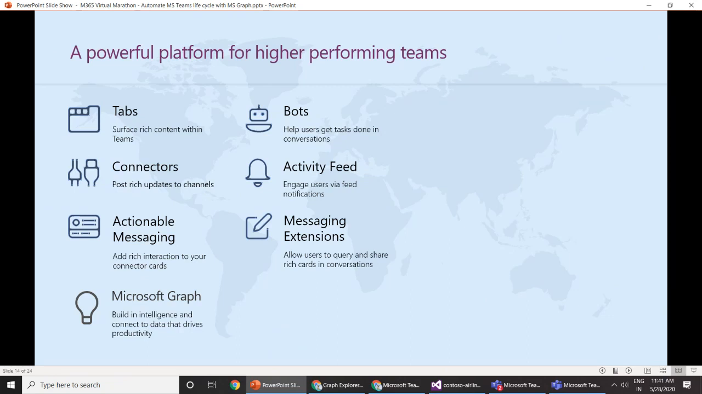It allows you to communicate using chat, messaging, calls, and to collaborate using all the Office apps and services, including SharePoint files, Excel, OneNote, Planner, and even Calendar. Microsoft Teams has a rich customization experience, so you can write apps inside of Microsoft Teams. Teams provide a powerful platform for building applications, including the ability to build tabs, bots, connectors, actionable messages, cards, messaging extensions, and of course support for Microsoft Graph.